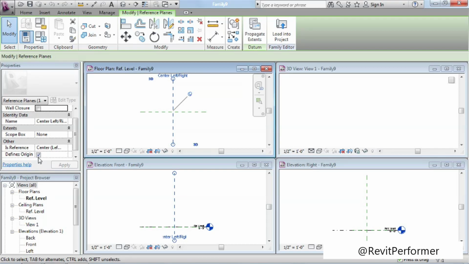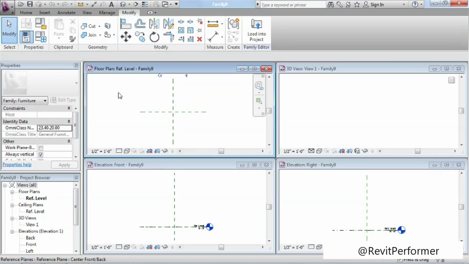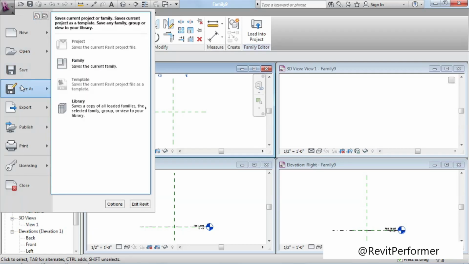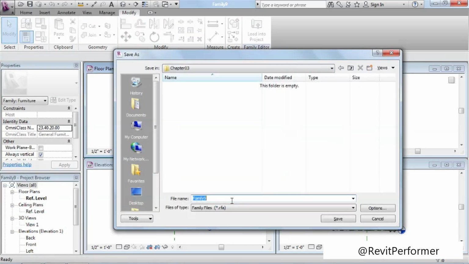This is in the default template. I haven't made any changes yet. This is already all here. So that's what we're starting with, and we're not really starting with much else. Let's go ahead and save this. Save it as a family. And I'm just going to call this simple conference table.